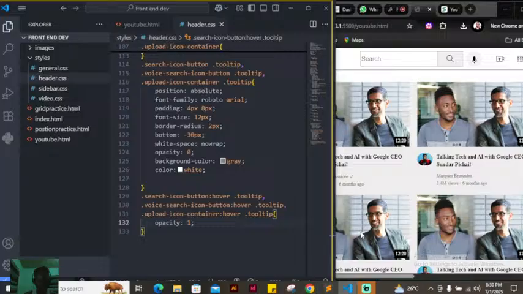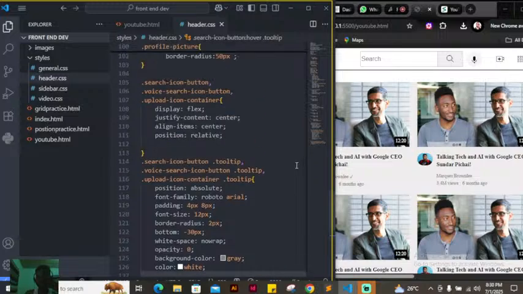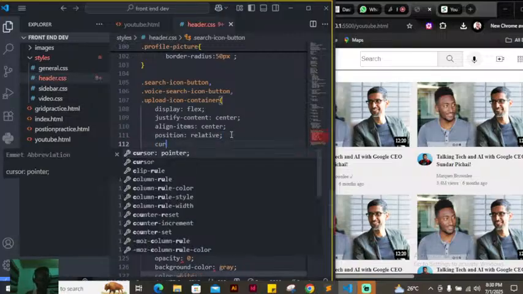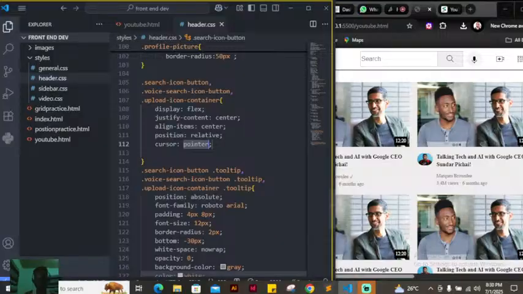So let's see what will happen here now. When my cursor gets here now, it appears. Are you seeing it? It appears. So that's the work of the hover effect. So for this button, let me set a cursor pointer for it, so it will be changed to pointer also.